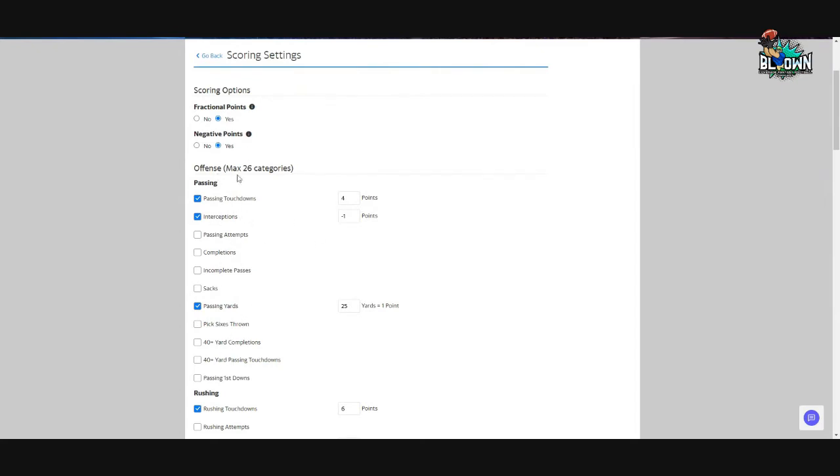And you can select a max of 26 categories, right? They have 26. So if you want, you can select all 26, but you're going to want to make sure it's competitive. You don't want to have a league where people are scoring 300-400 points. That's boring. That's crazy. And that's just unrealistic. So be careful when you are selecting the points.